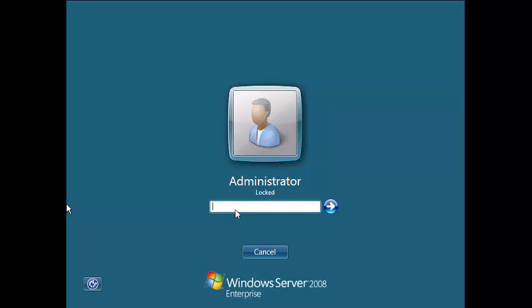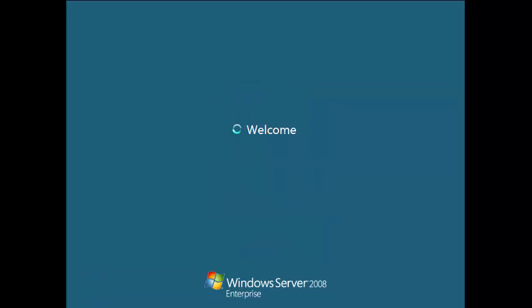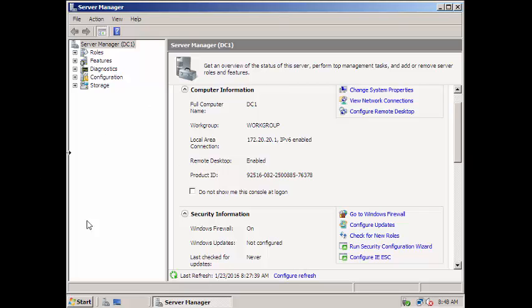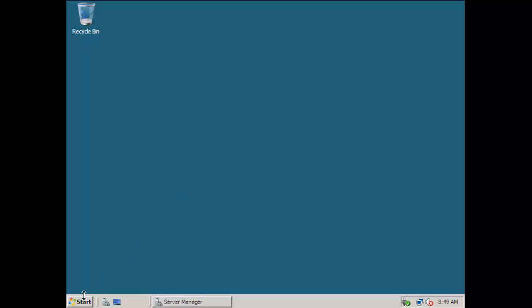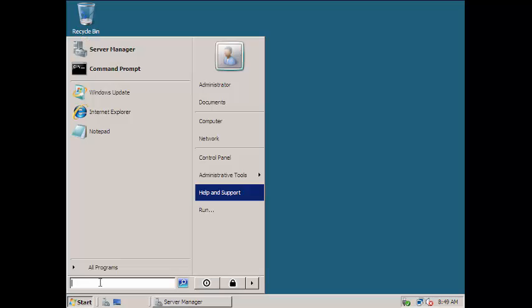Okay, so let's log in. Right now you can see our server. Try to click on roles. There are no roles installed, and you can see it here. Okay, so we can minimize this one. In Server 2008, we still have the DCPromo thing, so we are going to go for this one.